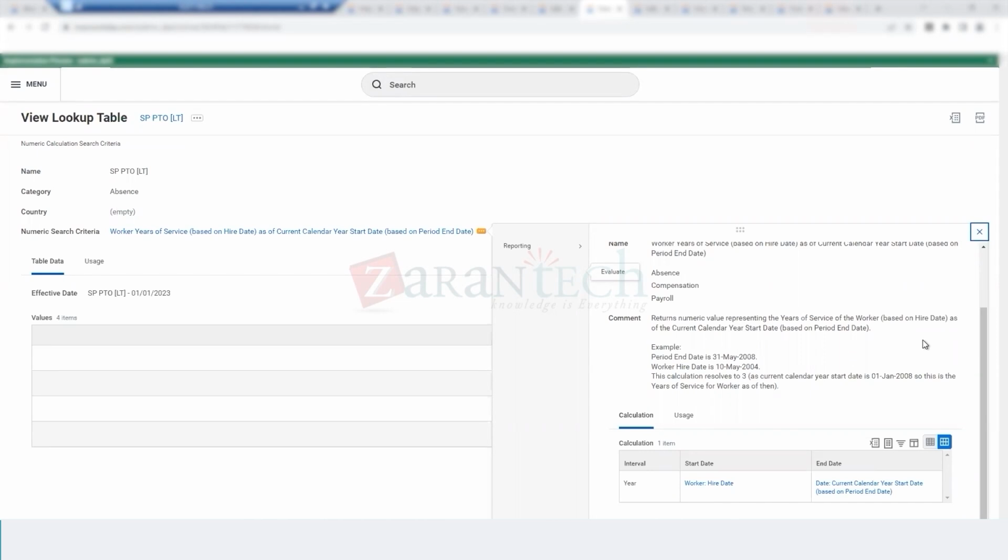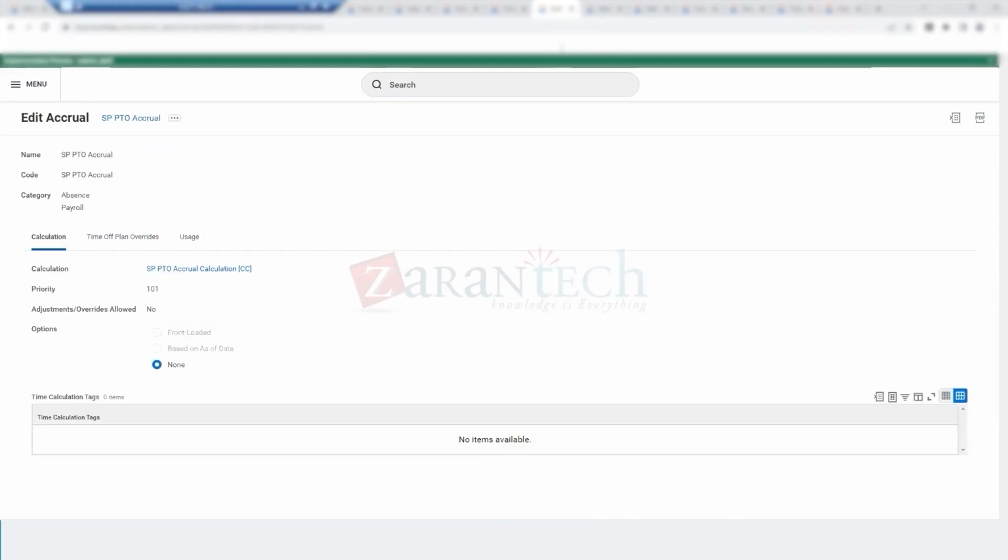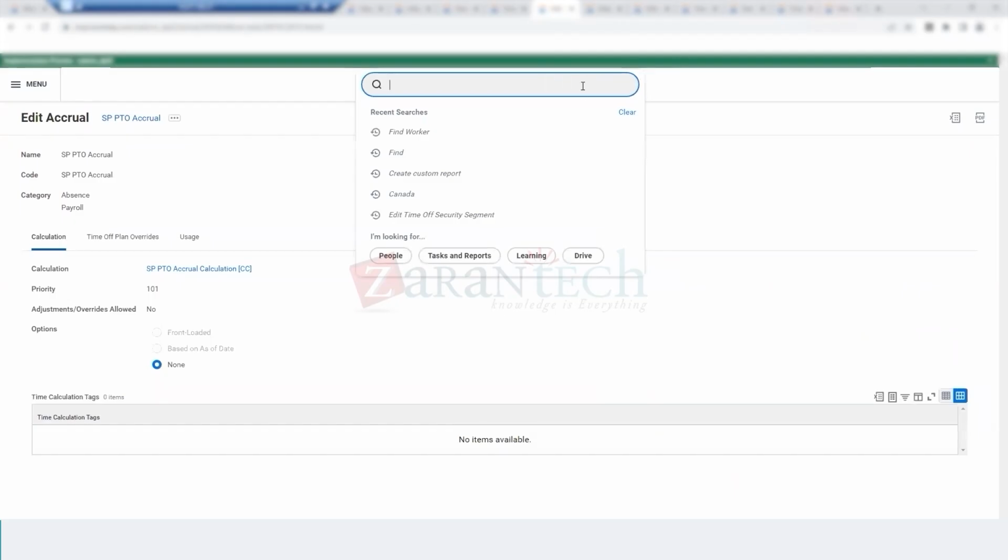Example, first year is 0, 2005 would be first, 2006 would be 2, 2007 would be 3, 2008 January. Now let's go to the employees, Canada, my employees.